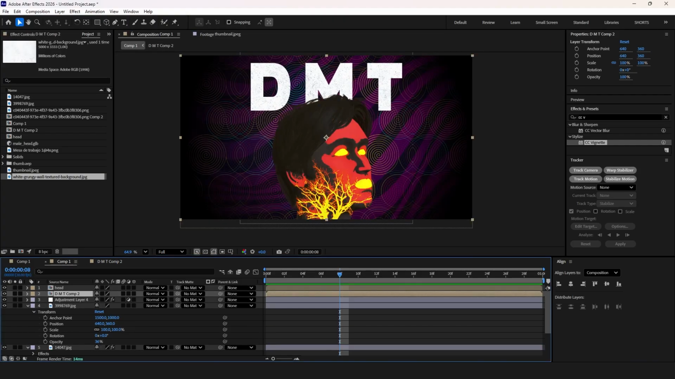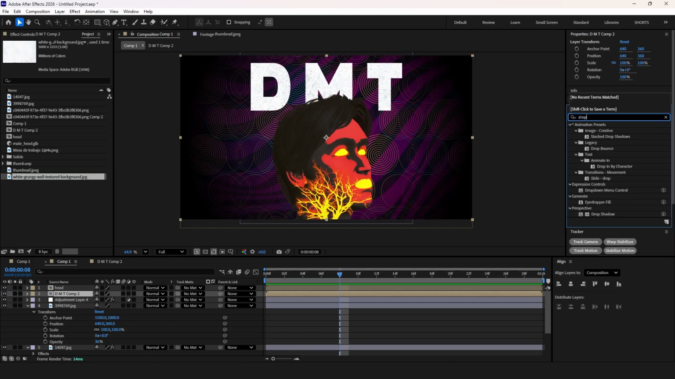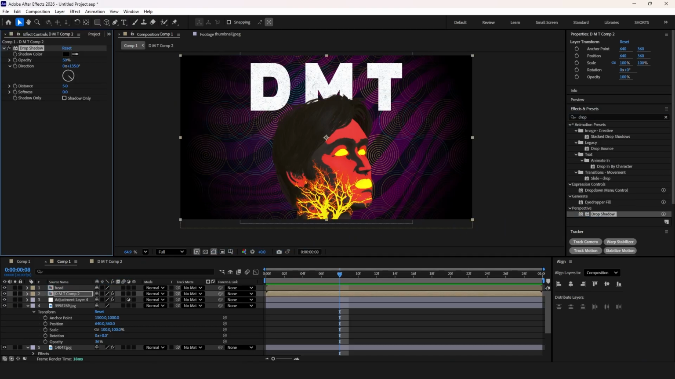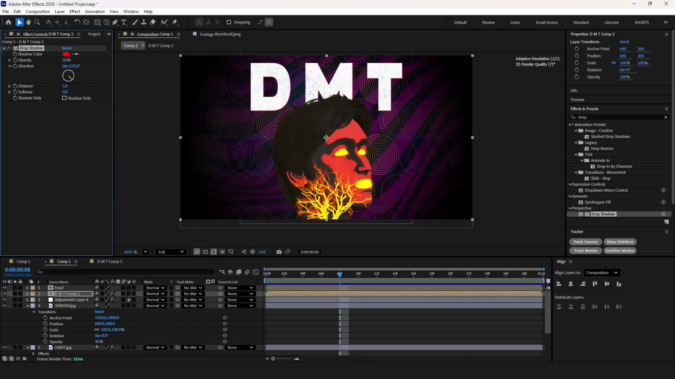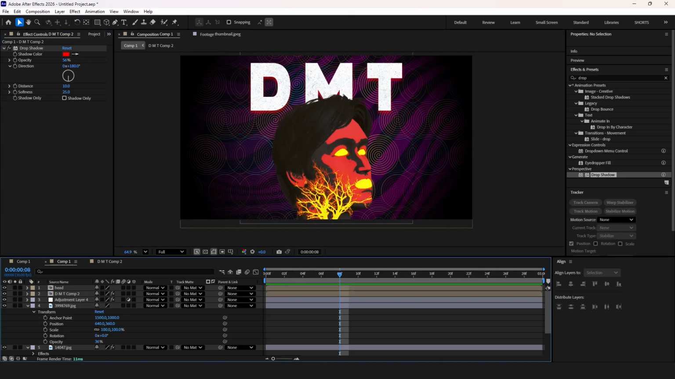Here in Effects and Presets, type Drop Shadow. And then drag that effect on your composition. And here change shadow color to red. Let's increase distance and adjust angle so it's around 180. Increase opacity to 57 and then softness to, let's say 25. So again, this part is also done.